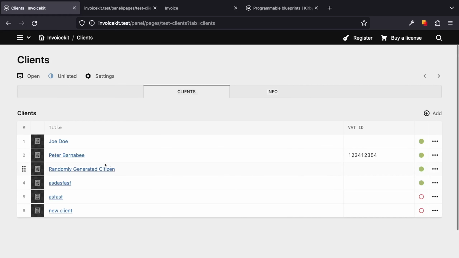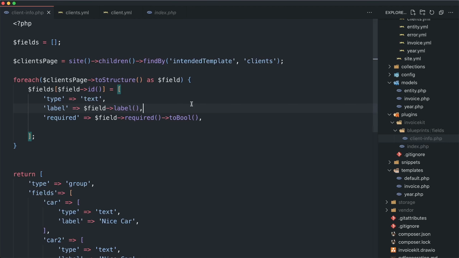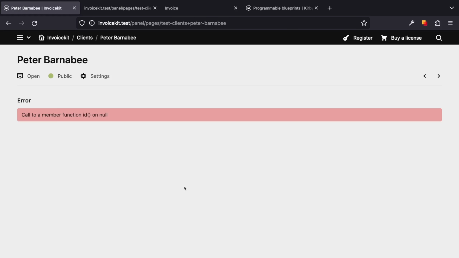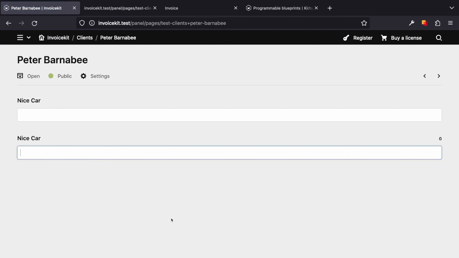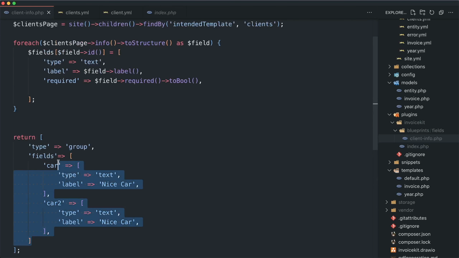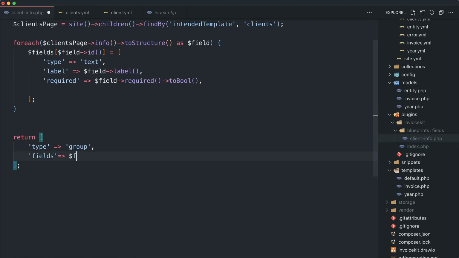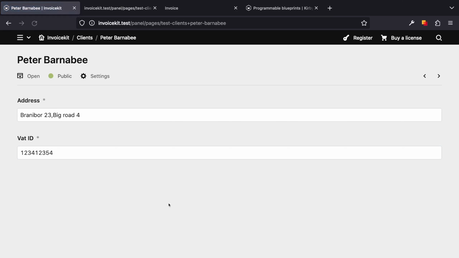But let's go back to Peter Barnaby and we have a problem. The problem is that we have the client page. Of course, we still need to get the structure field. So it's called info. So this one we do as a structure as a field. Let's refresh. We get this nice car, nice car. That's of course because we're still returning these cars. But if we are lucky, we can maybe just do this and use fields. See what's going to happen. And we got the fields. This is insane, right? This is great.